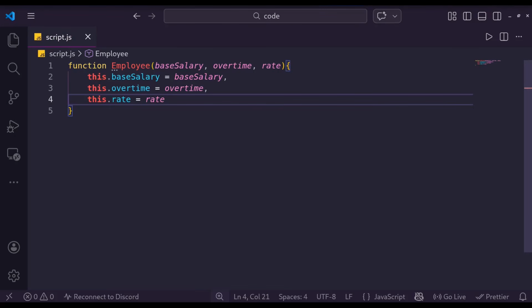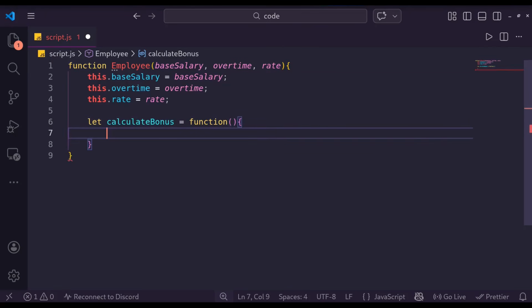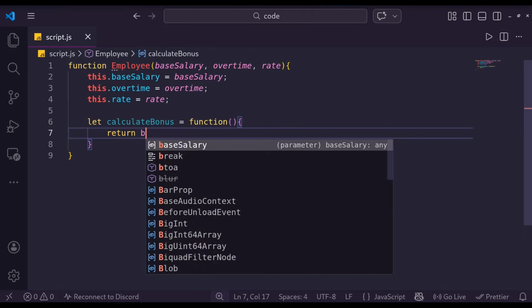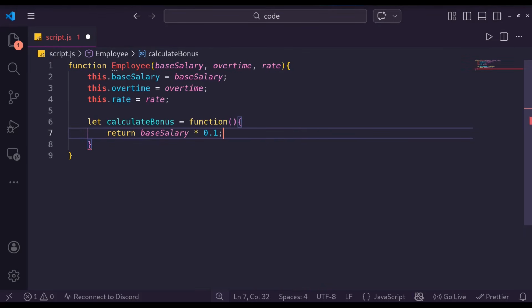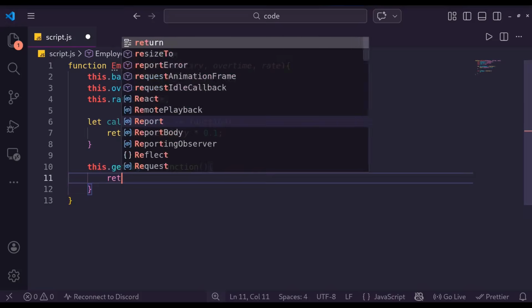Now imagine calculating a complex tax or bonus. We don't want the outside world to be able to call this or mess with it. So instead of attaching to this, we declare it as a simple local variable. So let calculateBonus be a function that simply returns our baseSalary times 0.1. Then we expose only the essential method to the outside world. So this.getWage equals a function, and then this is our getWage function.